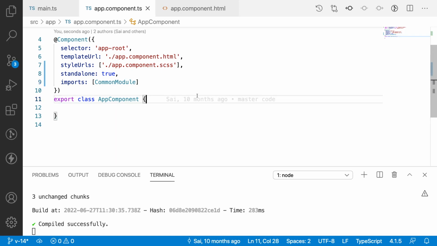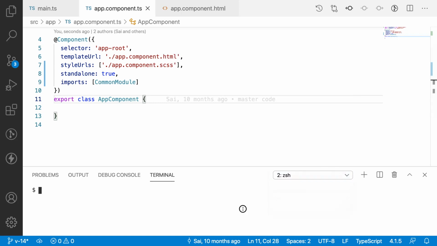Now let's learn about how to inject one component into other component using standalone approach. So let me go into the other terminal. Let me create few components. Ng generate child component, and I want to generate a component which is of child.